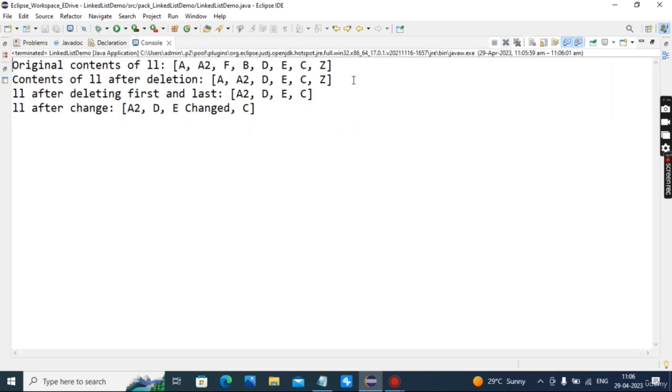Original contents are A, A2, F, B, D, E, C, Z. Contents of the linked list after deletion: A, A2, D, E, C, and Z. After first and last deletion, it will be A2, D, E, C, and the element at location E is changed over here. So it will be A2, D, E changed, and C.